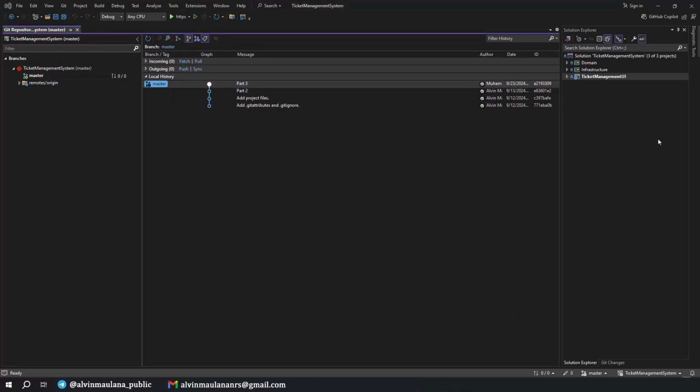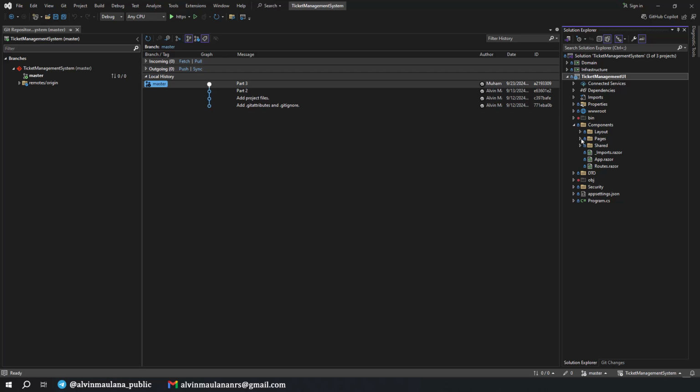Okay, next we will do filtering our ticket data. First, we create our shared component. We will have our MudBlazor multiselect here. Where is our shared folder? Oh, this one. And better we go to the MudBlazor page.